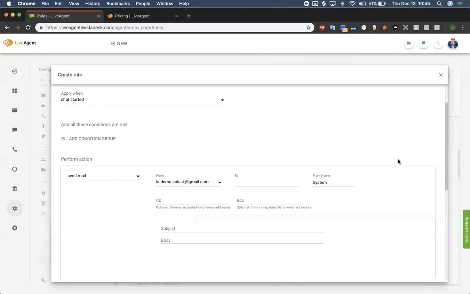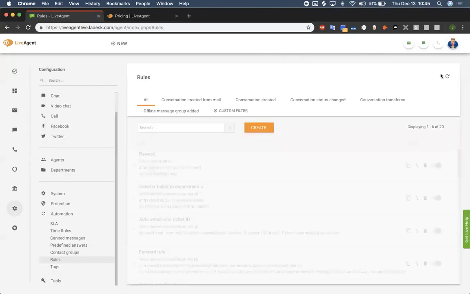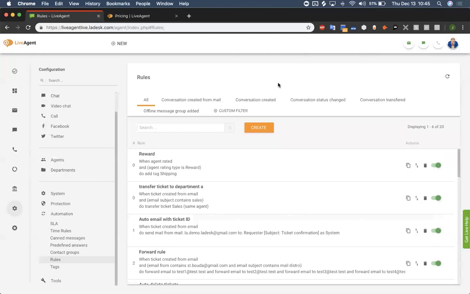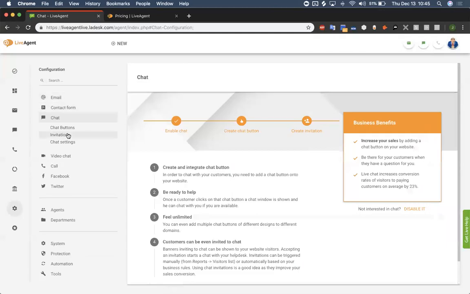Is there going to be a way for the knowledge base to also be shown as an option if a chat is unanswered? There is an option to show articles to them. Basically, if they click on the chat and no one's available, you can actually suggest some articles for them. That's in the chat button settings here. Let me just show you really quick.